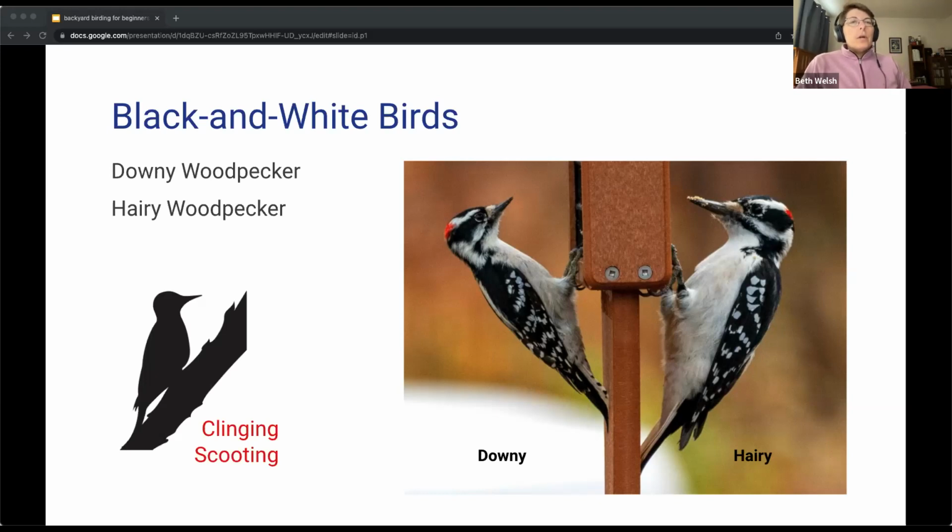The other key to look for is the beak. The downy woodpecker, you can see, has a pretty short beak in relation to the size of its head. And the hairy woodpecker has a pretty enormous beak. It's almost the same length as the width of the head. So those are the clues. These birds are both present year-round, and they have the same plumage, male and female. And like other woodpeckers, they have this clinging and scooting behavior if they are on trees.